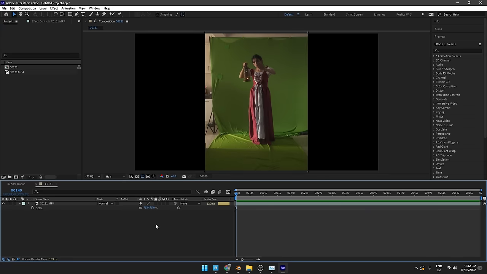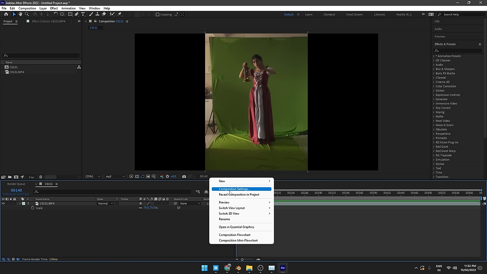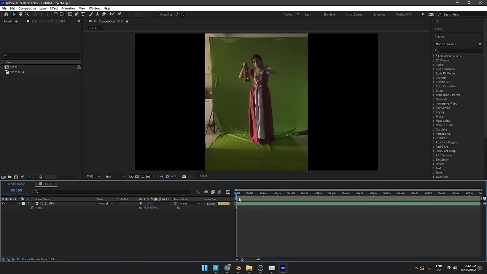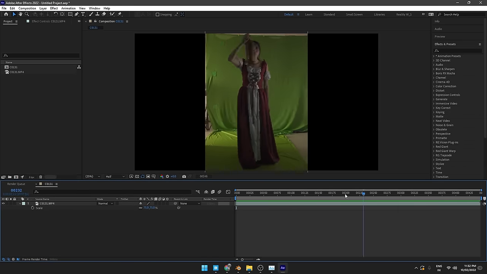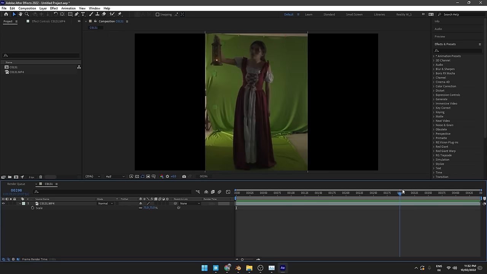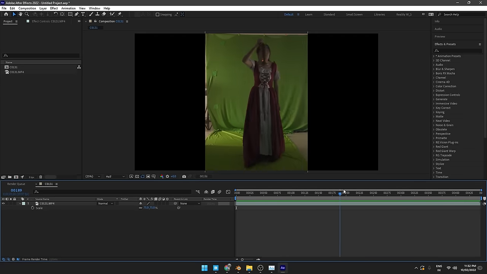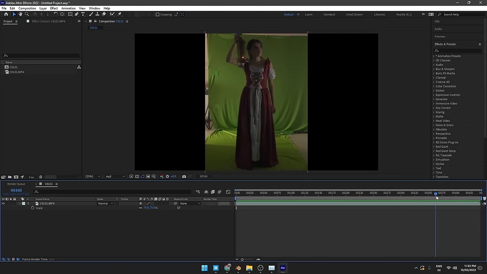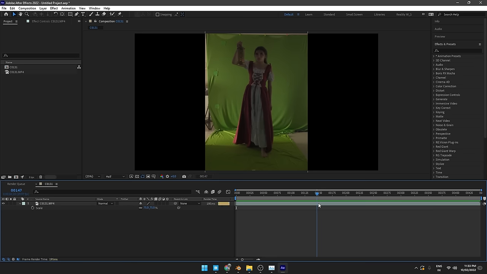Now we've trimmed it to the right section of the video. But once we do that, the starting frame is already at 140. We don't want that. Right click, composition settings, and then I'm going back to 0. Now we again start from 0, which is fine. Now we can already see that there's so much camera shake and rotation happening. I don't want that for this one, because we're going to add manual camera shake and camera rotation inside Blender.